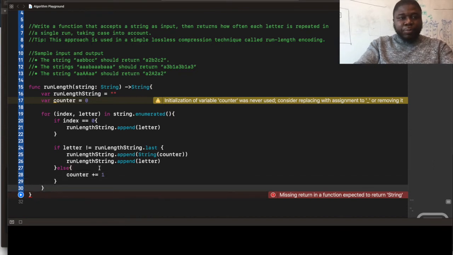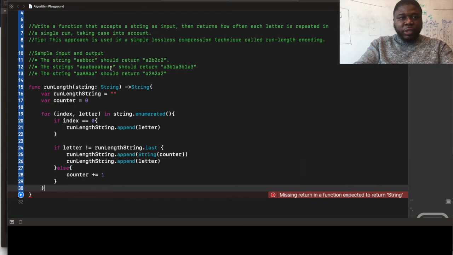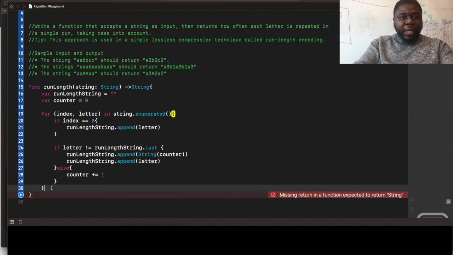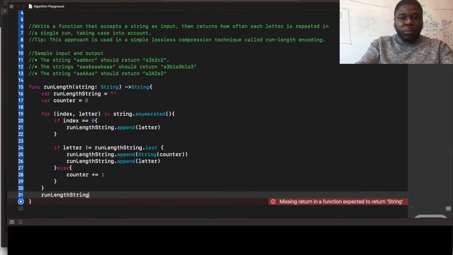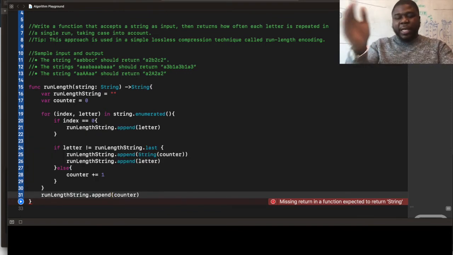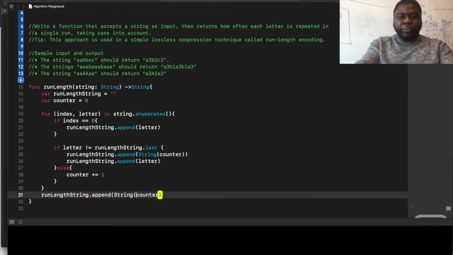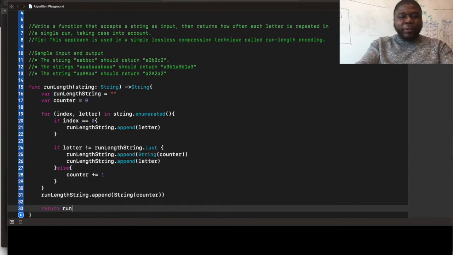Then after the for loop, if we get to the end of the string, of course, and we don't find a contradiction here, then we'll never append the counter at the end of the string. So what we could do is, at the end of the for loop, just append whatever number counter is at. Let's write that into the string. Okay, and then we're just going to return this run length string.